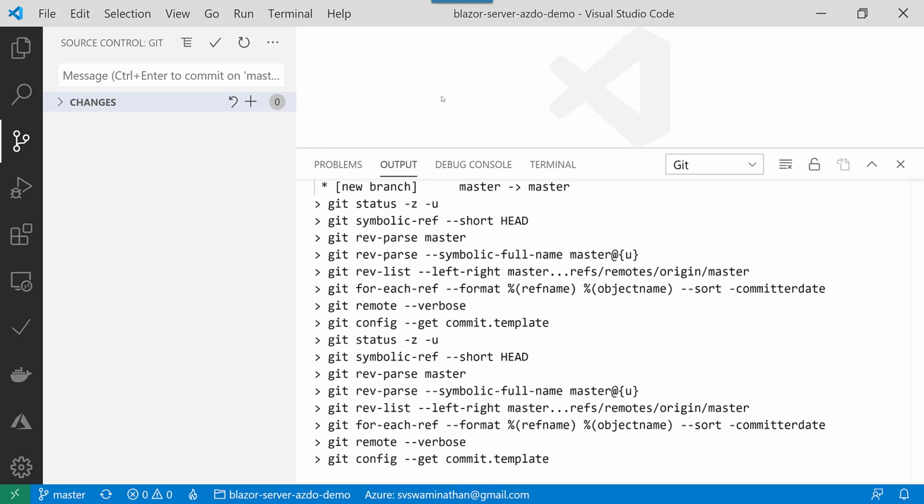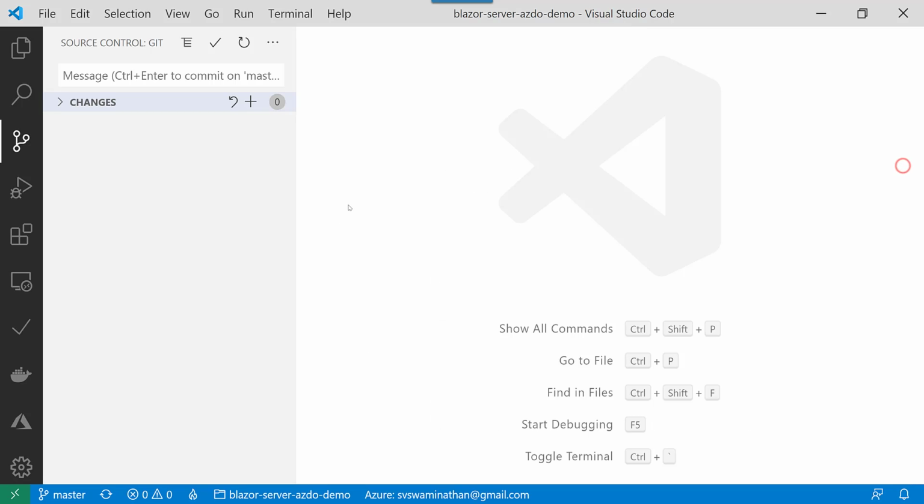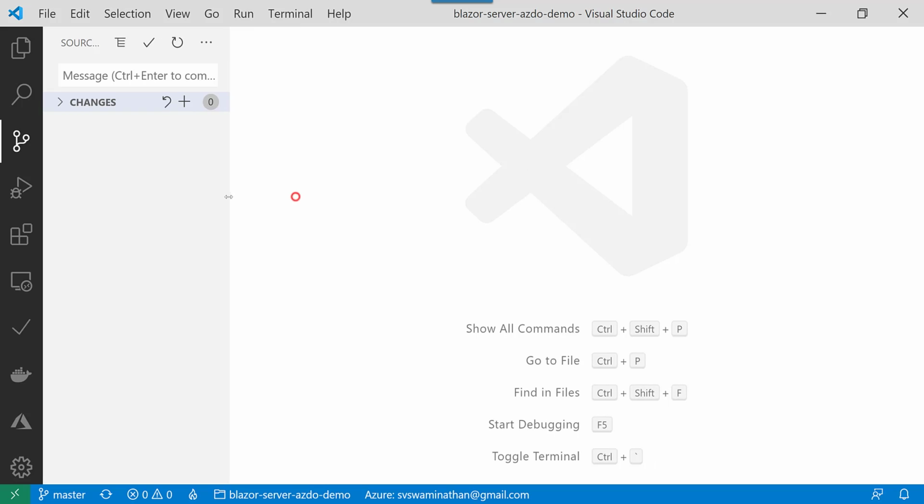Now let's get started with adding the extension, and then let's see how we can start the deployment process.